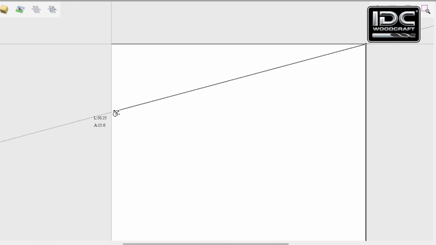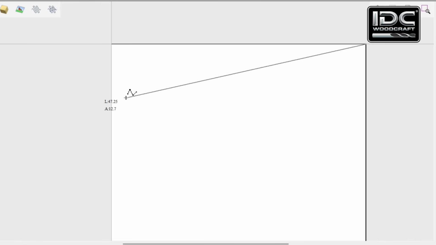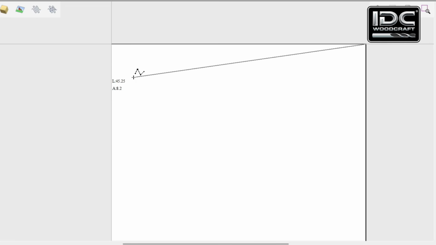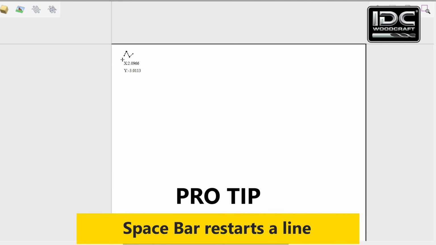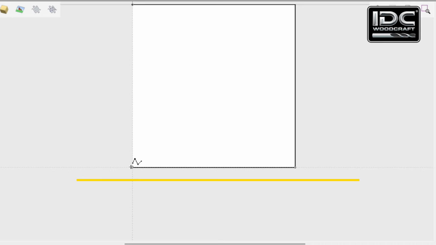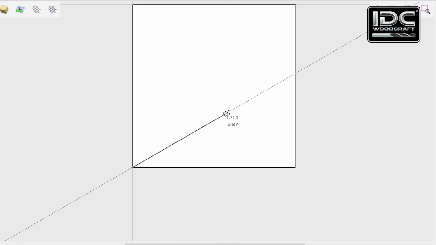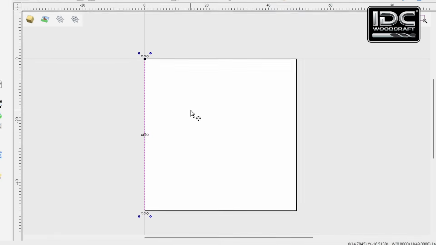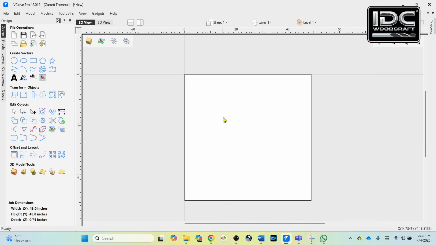Now, here's a little cheat for you. Normally, we would have to exit the line mode and go back into the line mode in the Vectric software. But if you're in line mode and you've drawn a line and you want to start a new line, you simply hit the spacebar, and that will stop that line, but you will stay in line draw mode. So now we're in line draw mode. We can draw this one right here, and I've got that drawn. Now we're going to hit escape, and now our two grid lines are drawn up.